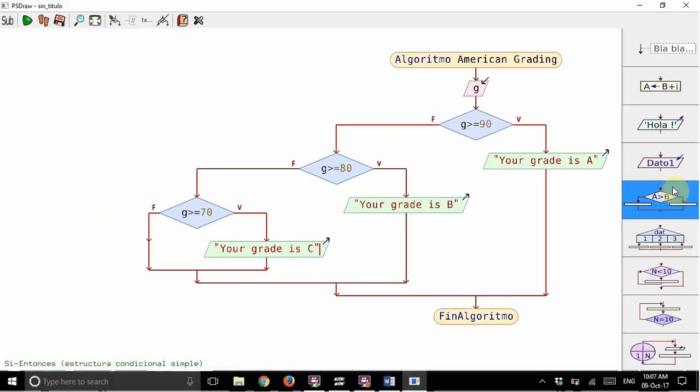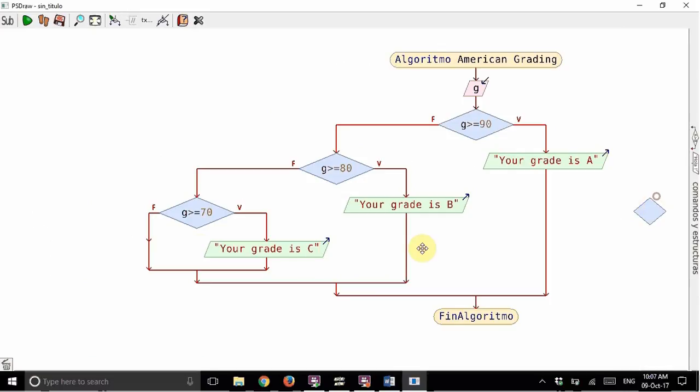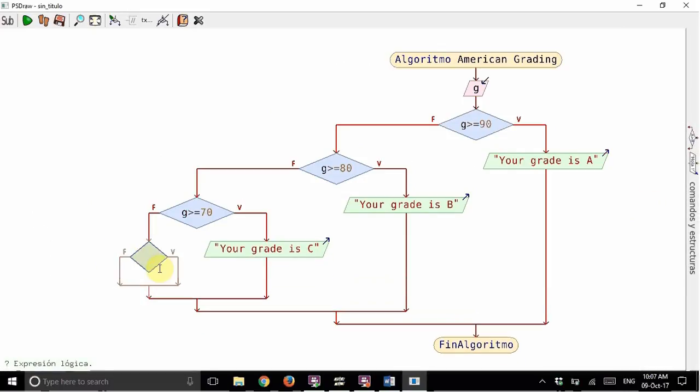But what happens if it's not true? We're still missing a couple grades. So we would check again if our grade is greater or equal to 60.